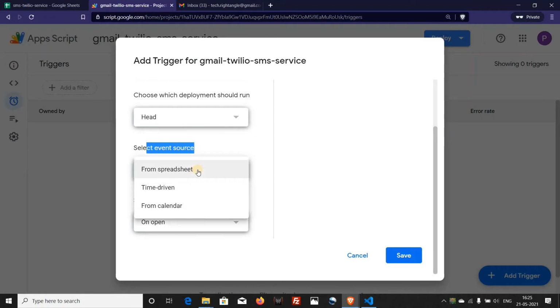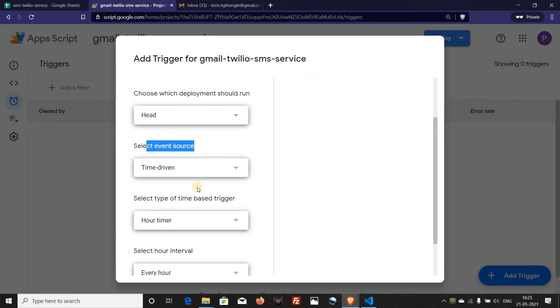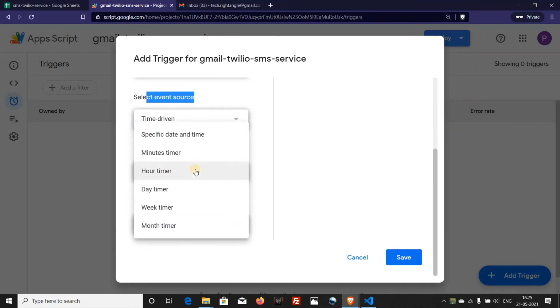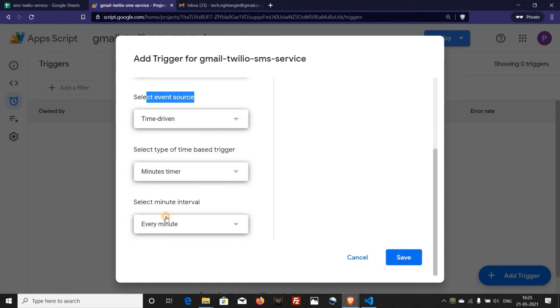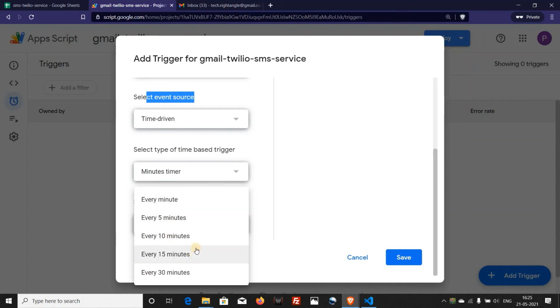Select the event source. In the event source you have to select time driven because you want to run this trigger every single minute. You can also choose an hour timer, or in the minutes timer you can choose every minute, every 5 minutes, 10 minutes, 15 minutes. I would advise that if your setup is not that critical, if you do not want to receive the SMS as soon as you get the email, you can choose every 10 minutes or every 30 minutes as well.